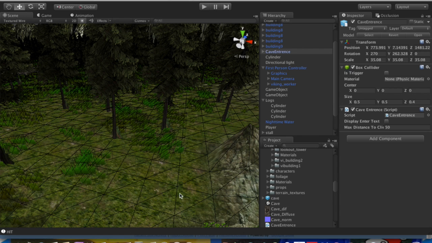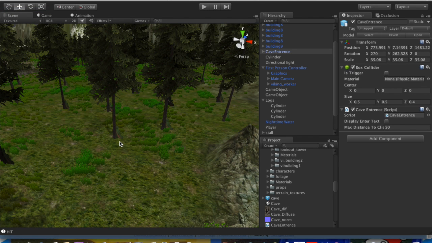If you're trying to cut a hole in the terrain, A, you're going to need to make a script to cut the hole in the mesh, and then B, you're going to need to implement some level of detail and some occlusion culling to not render the area above the cave, and it's just a lot of work. So the way I do it is with an Oblivion style cave.